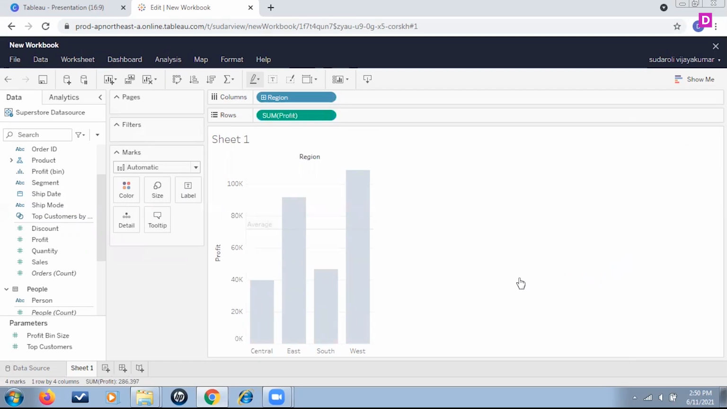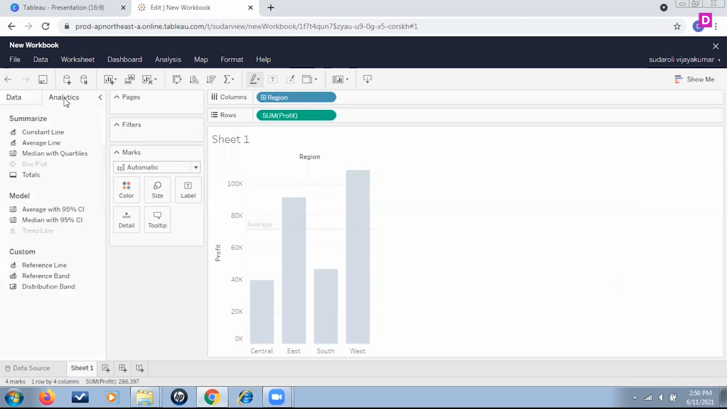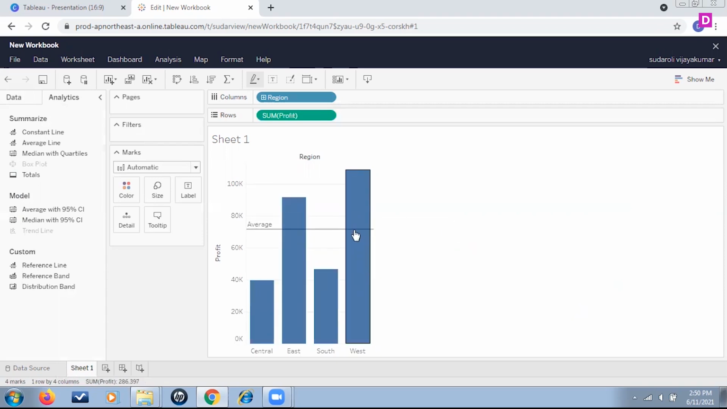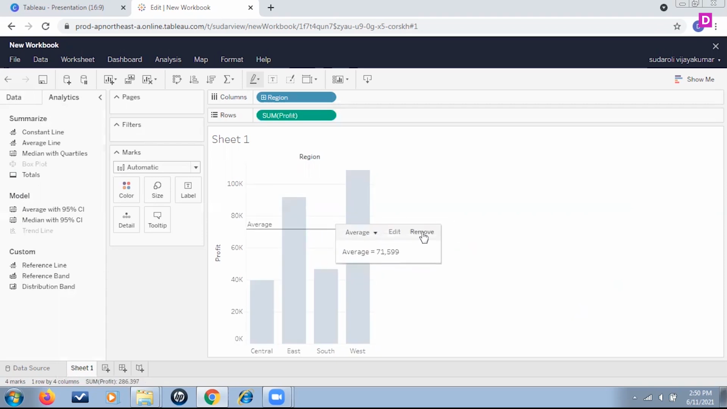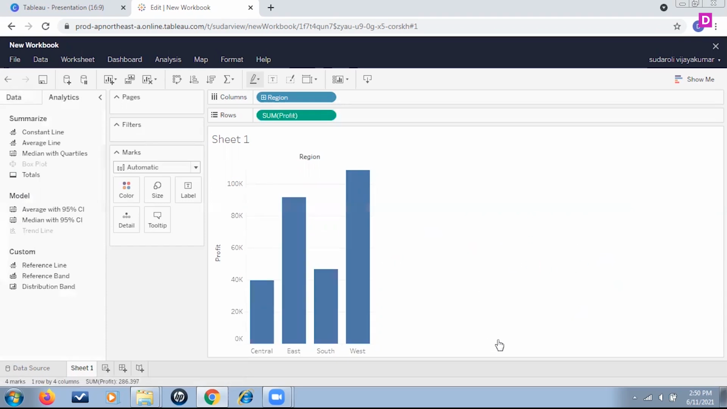Okay, so I have just removed this one. Now what I wanted to do is keep a reference line. Actually, there is a reference line already here. Okay, I'm just removing my reference line.